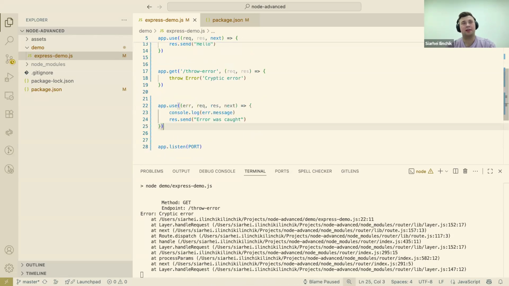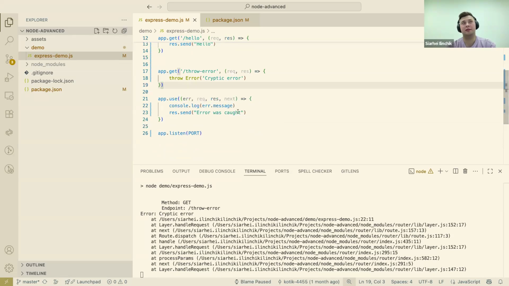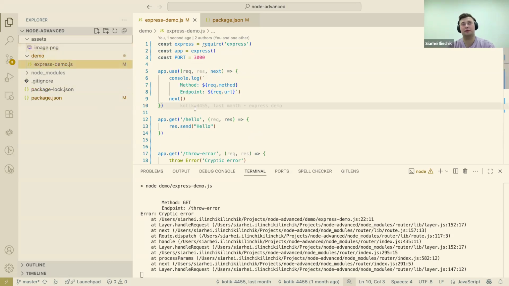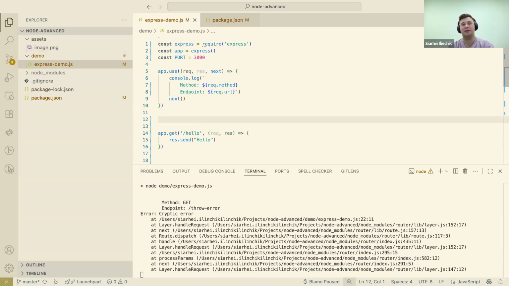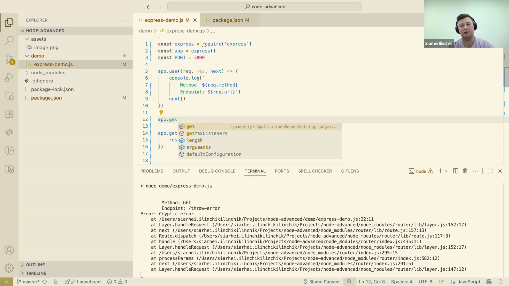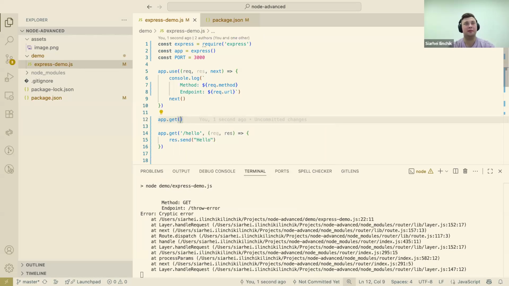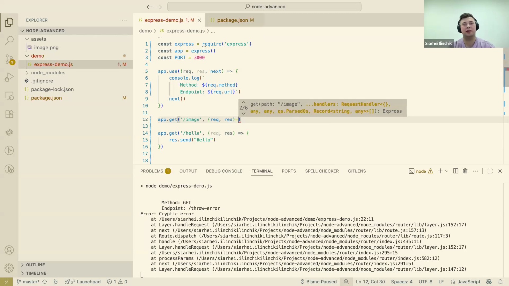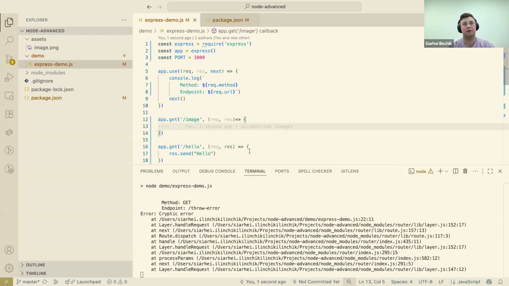Now let's take a look how we can use streams and buffers in combination with express. So here I have some image. I want to see the contents of this image, and in order for that, I'll create the endpoint which would return me this image in the browser. It would be image endpoint, and we need the request, the response, and boom. Now we can do the logic.